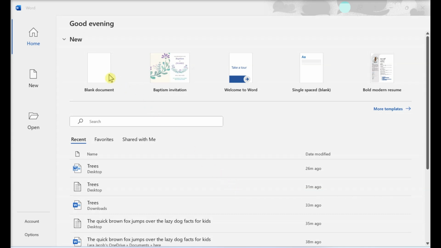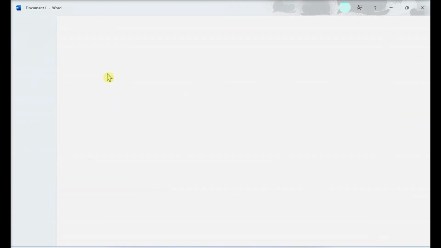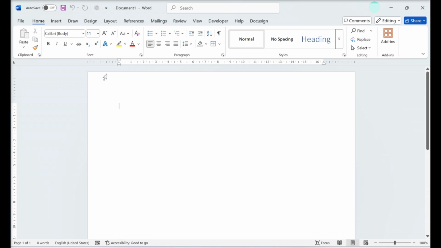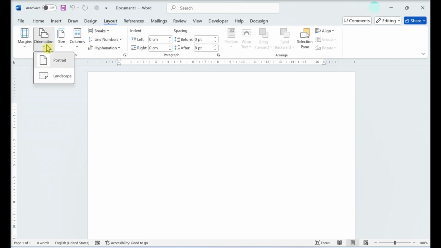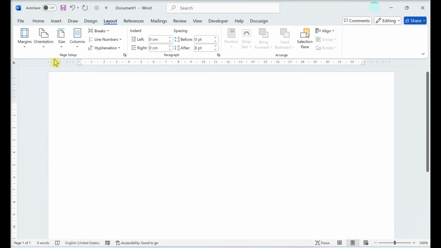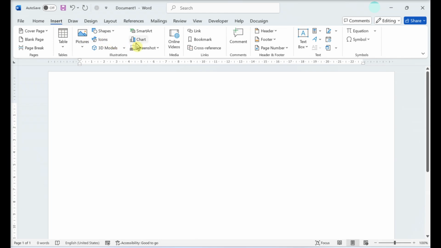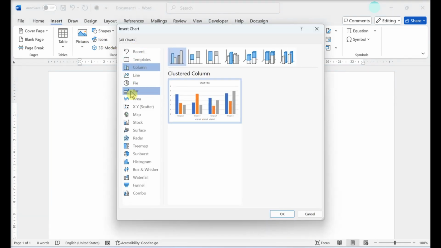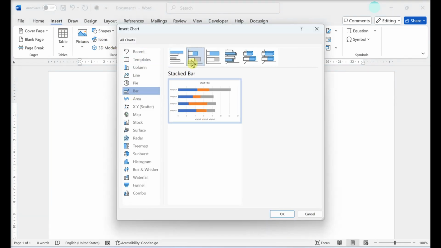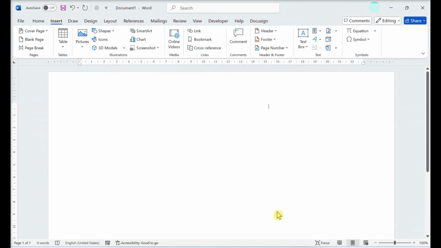Create a blank Microsoft Word document. Change the orientation to landscape. Click the Layout tab, Orientation and Landscape. Click the Insert menu. Click Chart, Bar Options. Select the stacked bar chart and click OK.